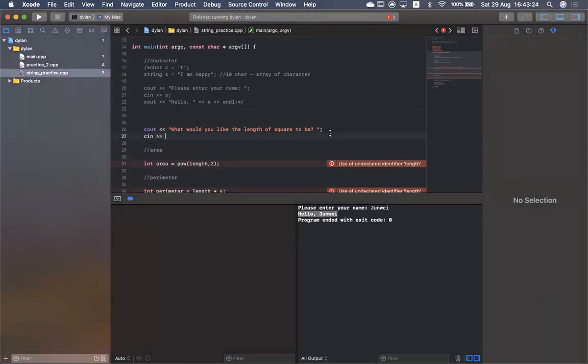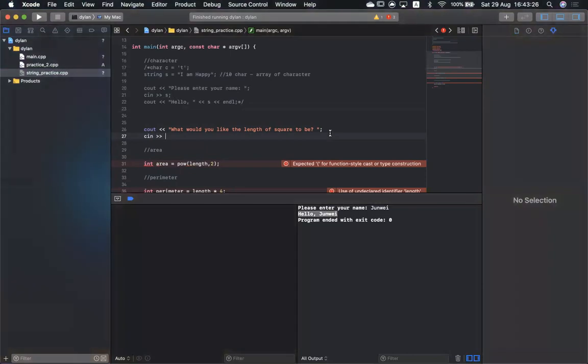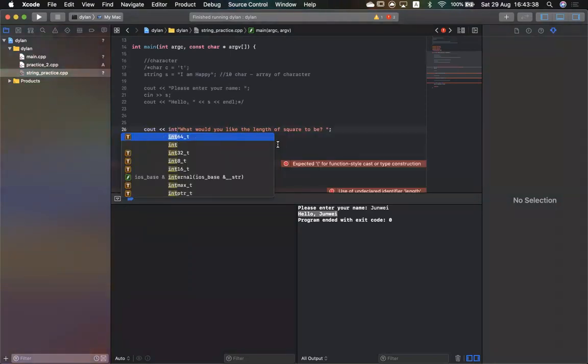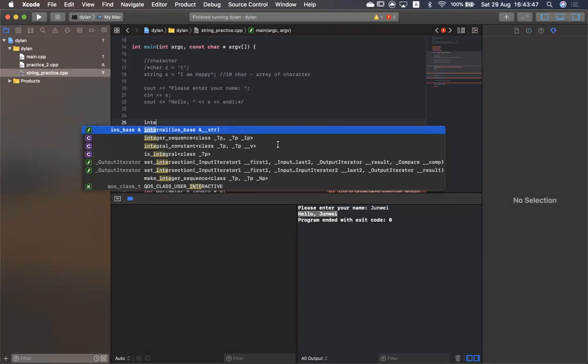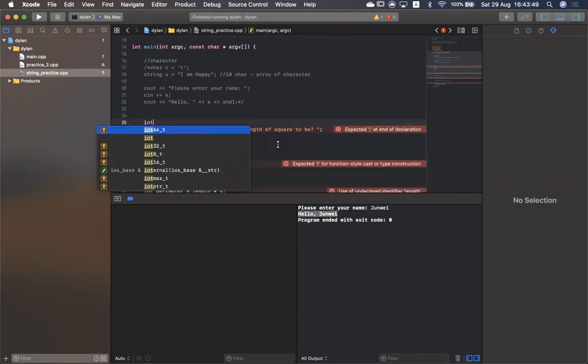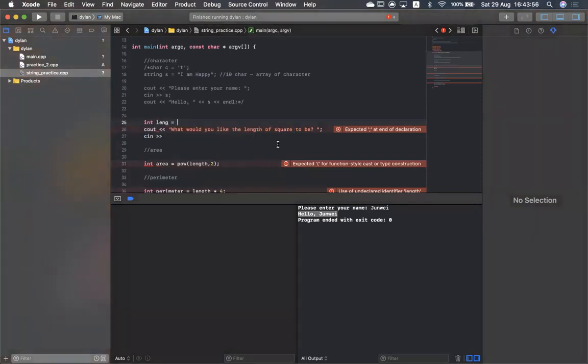You have to see the user's input. In this case, the user's input is an integer, right? So you have to declare the integer above first and set the value. Before this line 25. So int num or length is equal to 0. Set it with a value first.